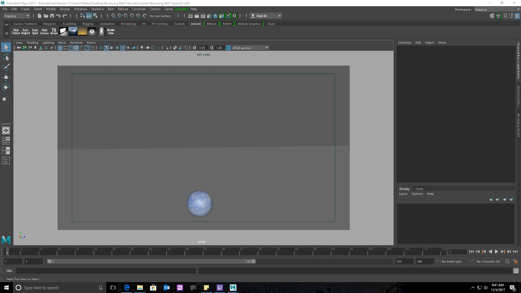You will find this scene. This scene has a ball with a little swirly sort of blue texture, a floor that doesn't have a texture, and two lights. And you'll find this in a project folder on the server called Bouncing Ball Tutorials. So that's where you can find this to follow along.